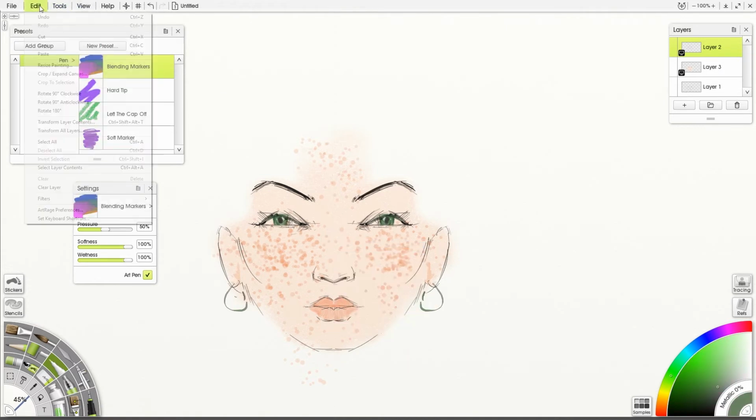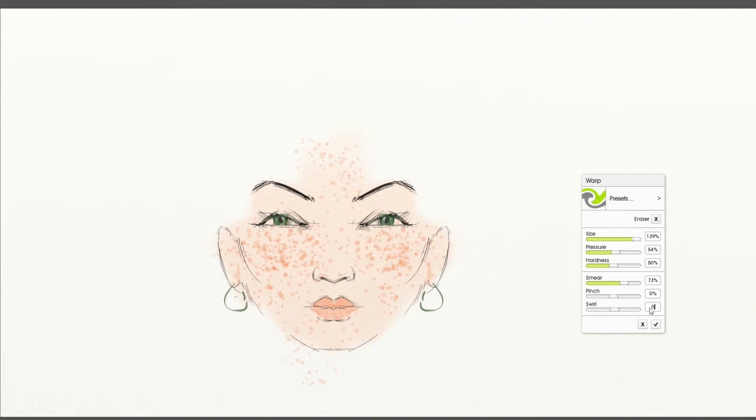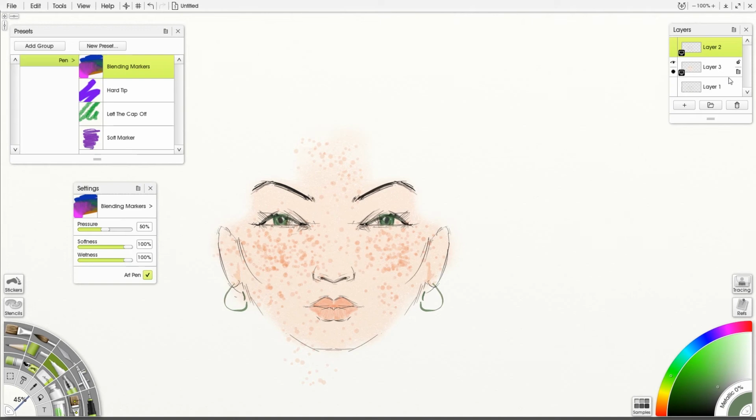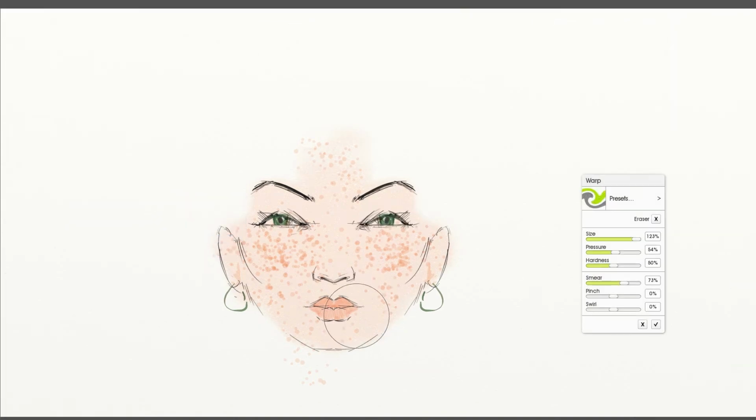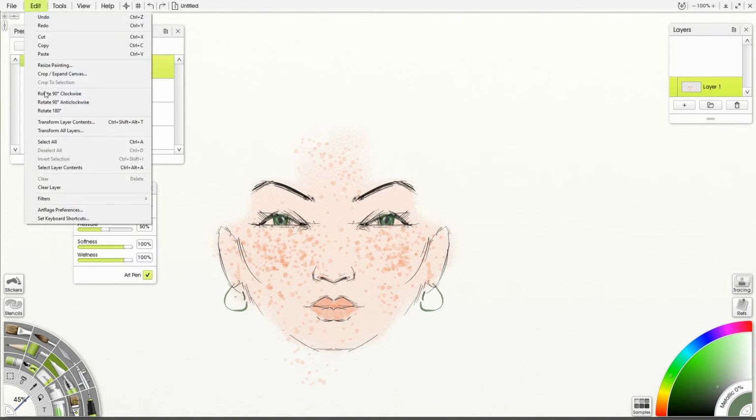Here I'm going to use the warp tool to make a little asymmetry by merging first my layers and then go into the warp, give her a little bit of a smirk, squish one of the eyes down a little bit, and bulge out one of the cheeks, bulge out her lips a little bit. There's pinch and bloat and warp and grab. The warp tool is really awesome.